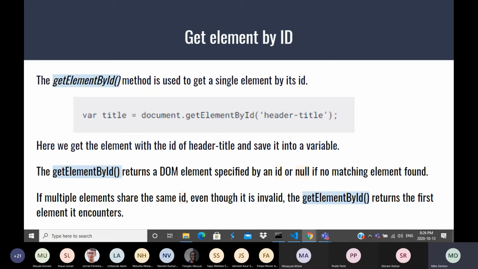So document, remember window.document, we're accessing the API. It has a getElementById, and the ID happens to be header-title. So here we get the element with the ID of header-title, and we save it into a variable. So in this situation, when we get that title, now we have that object. We could do something with that if we wanted to, and we will. So that getElementById returns a DOM element specified by that ID.